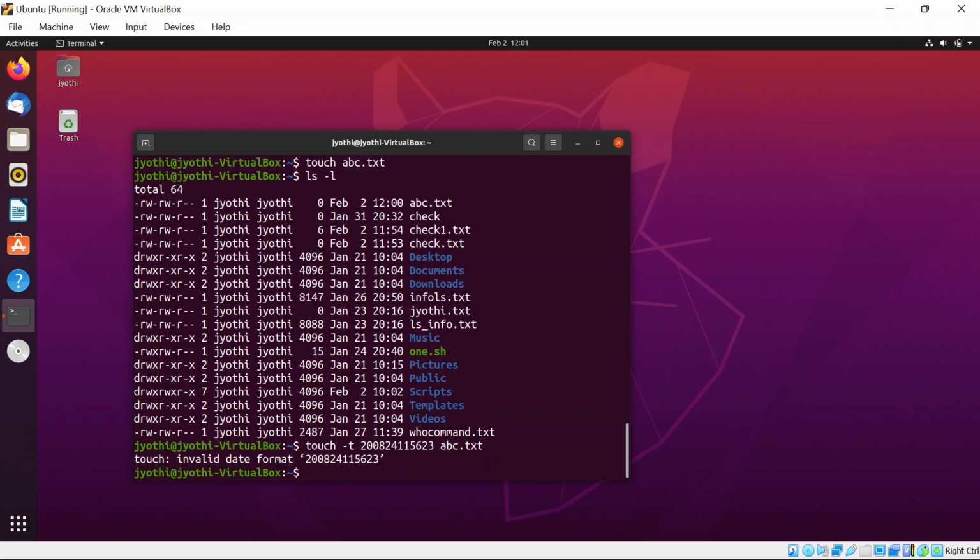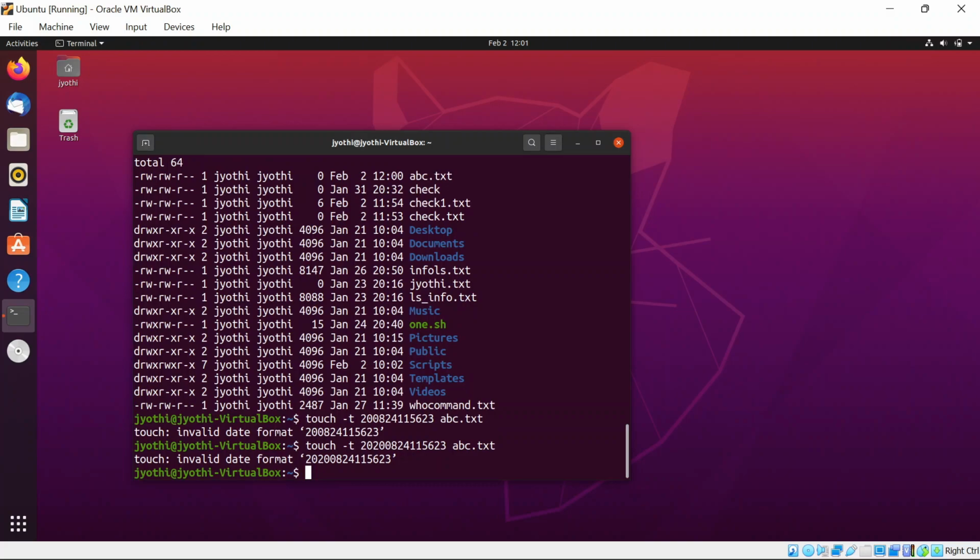Okay, the format is invalid, it is saying. Let me check that format. It should be year, month, date. The format it is telling is wrong. Let me see what is the problem here.